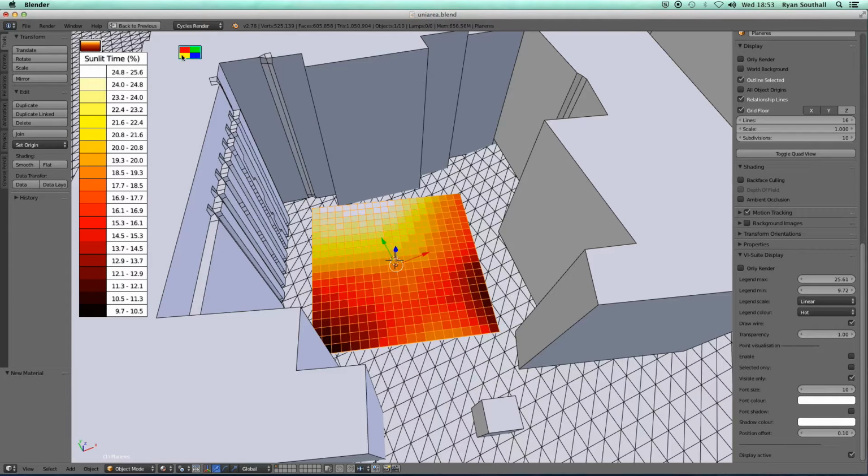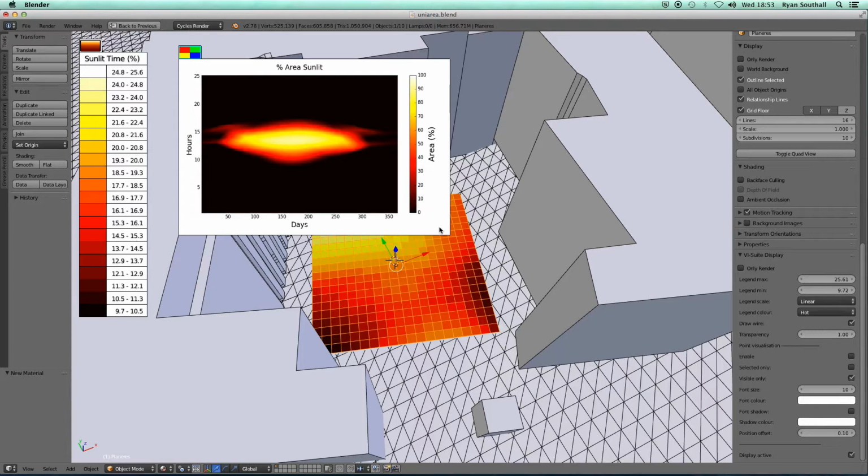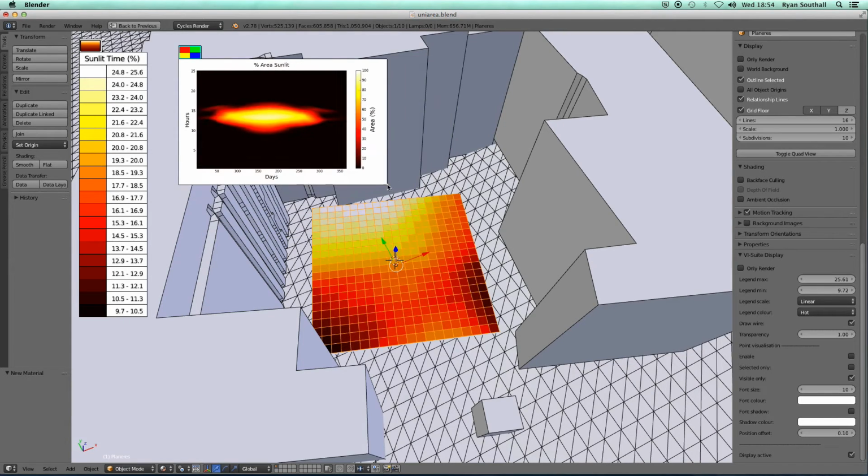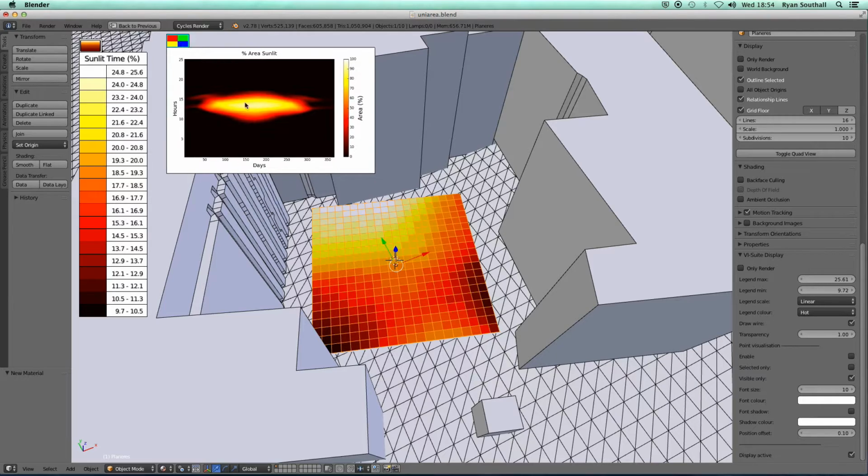I should say that legend also updates with the change in the legend color. Although you might just have to bring your mouse over to the legend to get it to update. For this object, we also have the ability now to bring up a scatter graph.